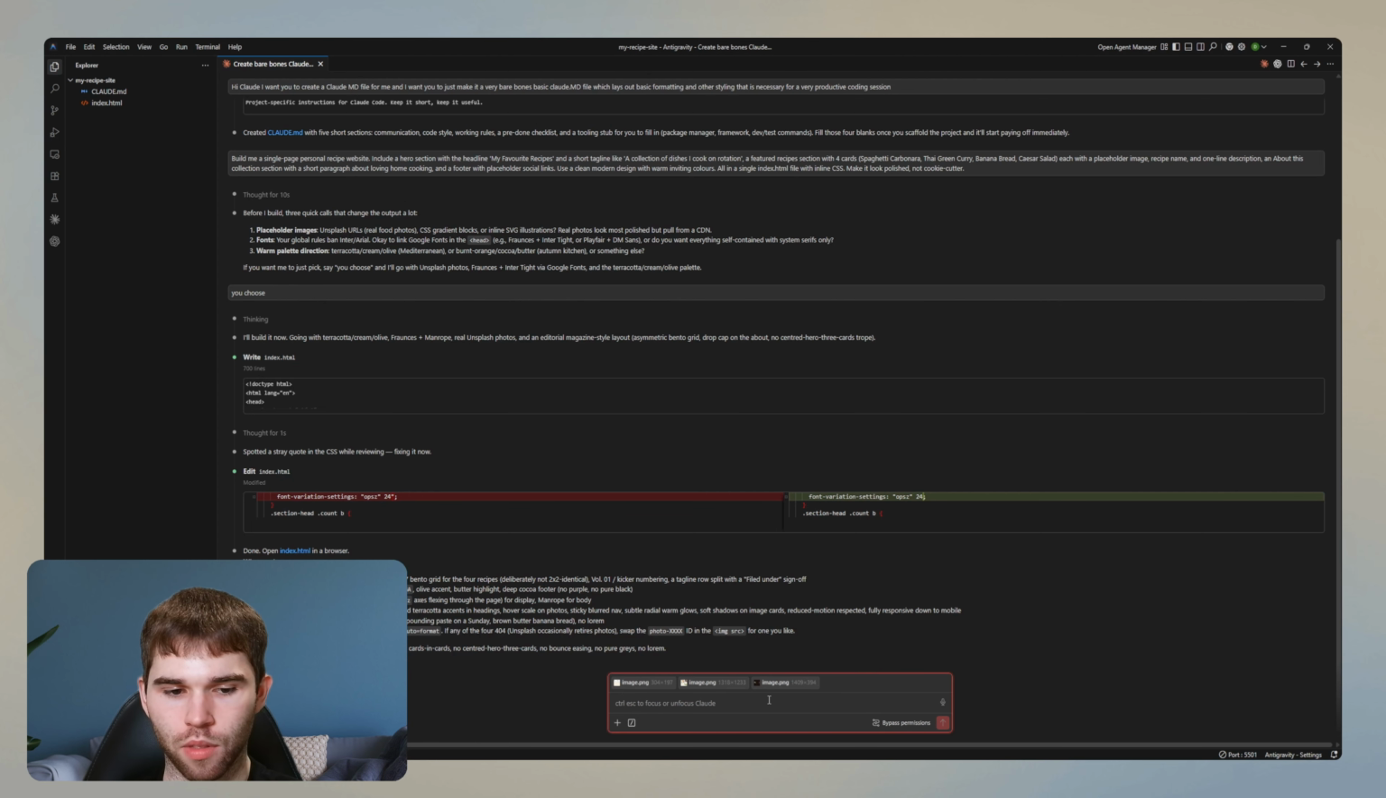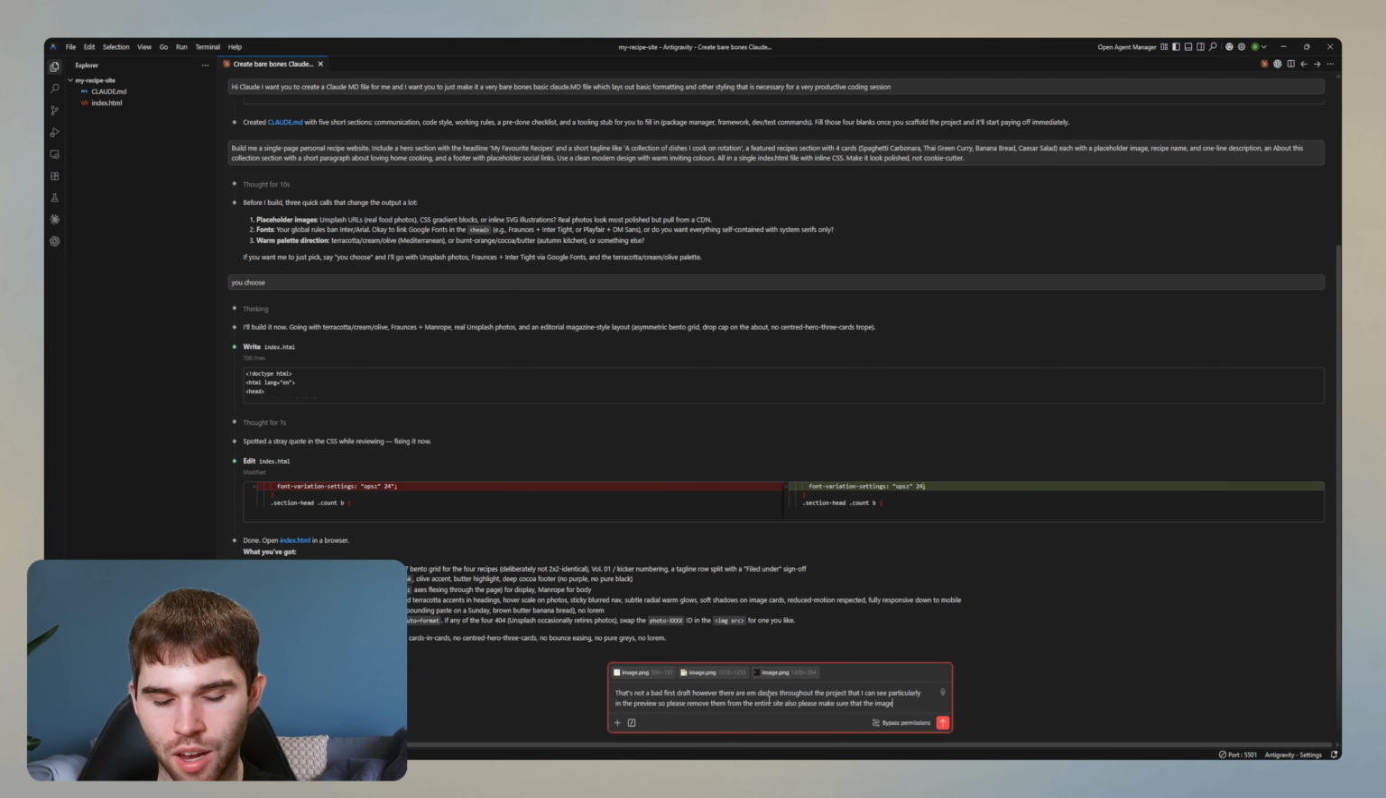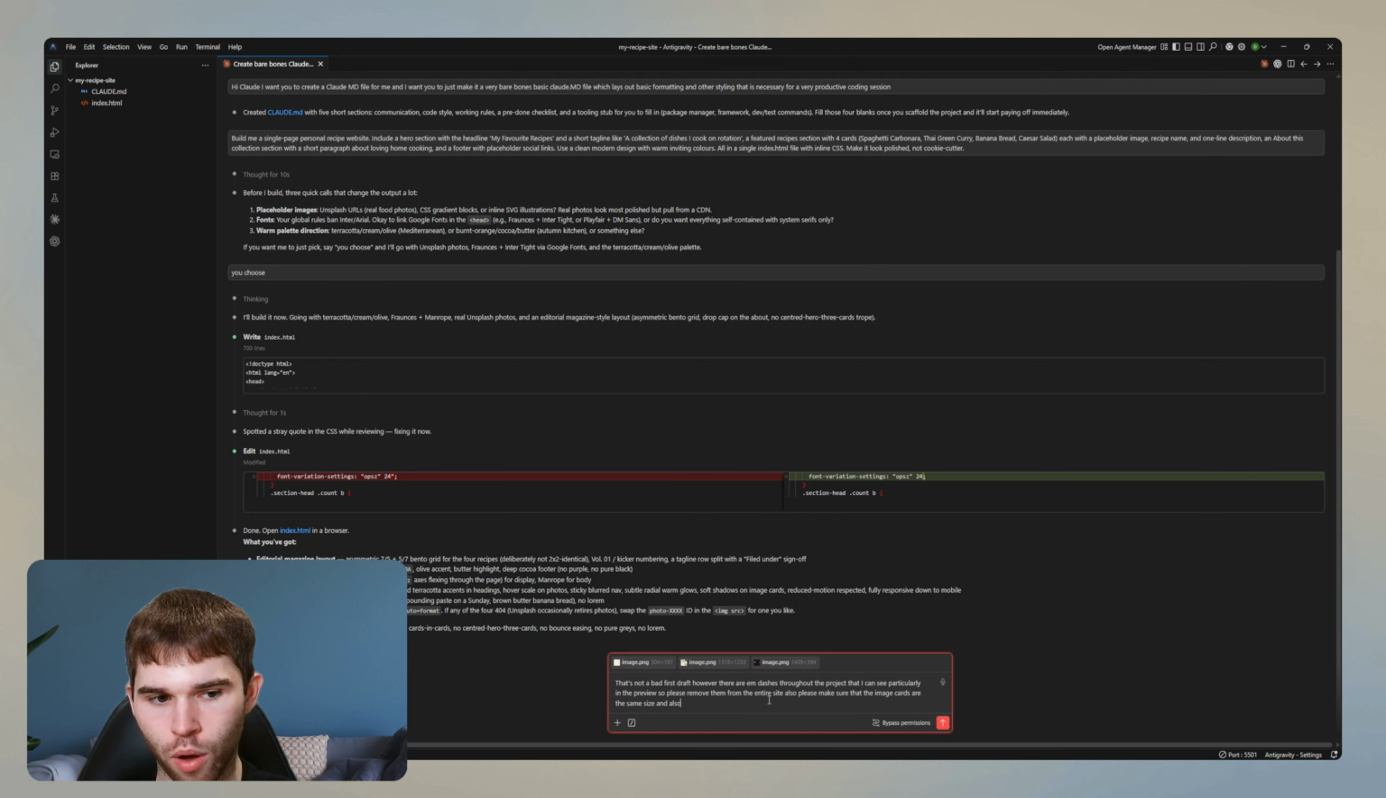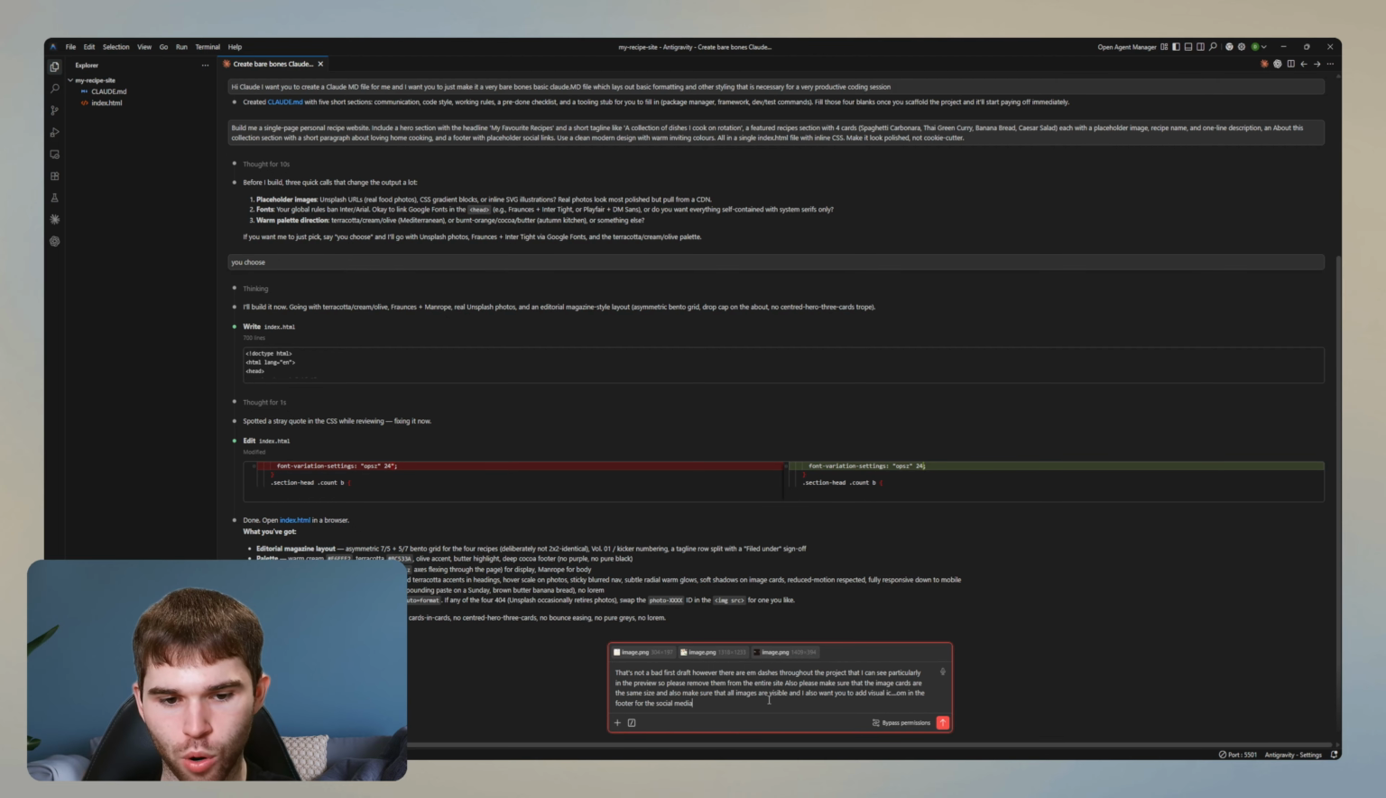And we'll tell it that's not a bad first draft. However, there are M dashes throughout the project that I can see, particularly in the preview. So please remove them from the entire site. Also, please make sure that the image cards are the same size, and also make sure that all images are visible. And I also want you to add visual icons down the bottom in the footer for the social media stuff as well. It would make it look more professional with actual icons there. And I want you to screenshot every single viewport when you're done before you give it over to me to make sure that every single correction I've asked you to implement has been done.